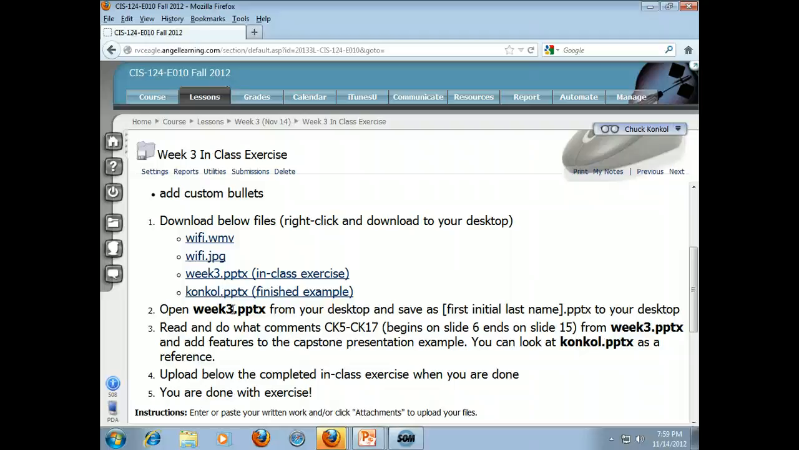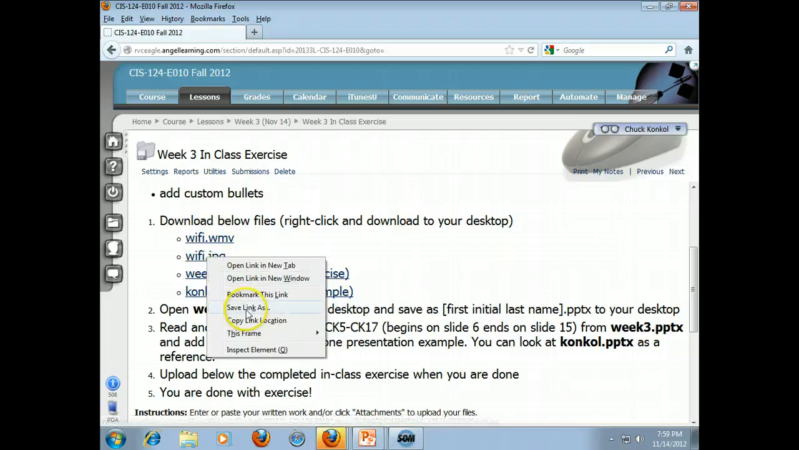Yes? I'm right-clicking it and getting a big menu. On which one are you right-clicking and getting a big menu? The Wi-Fi, the first one. Just right-click on the Wi-Fi JPEG and save link as. You're left-clicking. You just have to right-click. Yeah, right-click and then save link as.